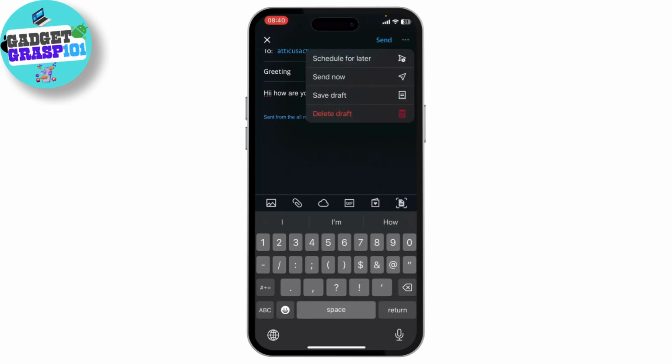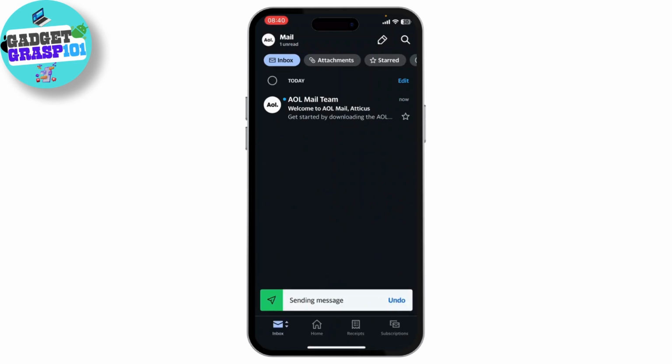Now you can tap on these 3 dots right there, and you can schedule the email for a later date or time, and you can even save it on draft. So yeah, after doing that, tap on send, and that is basically it. That is how you send an email using AOL Mail.